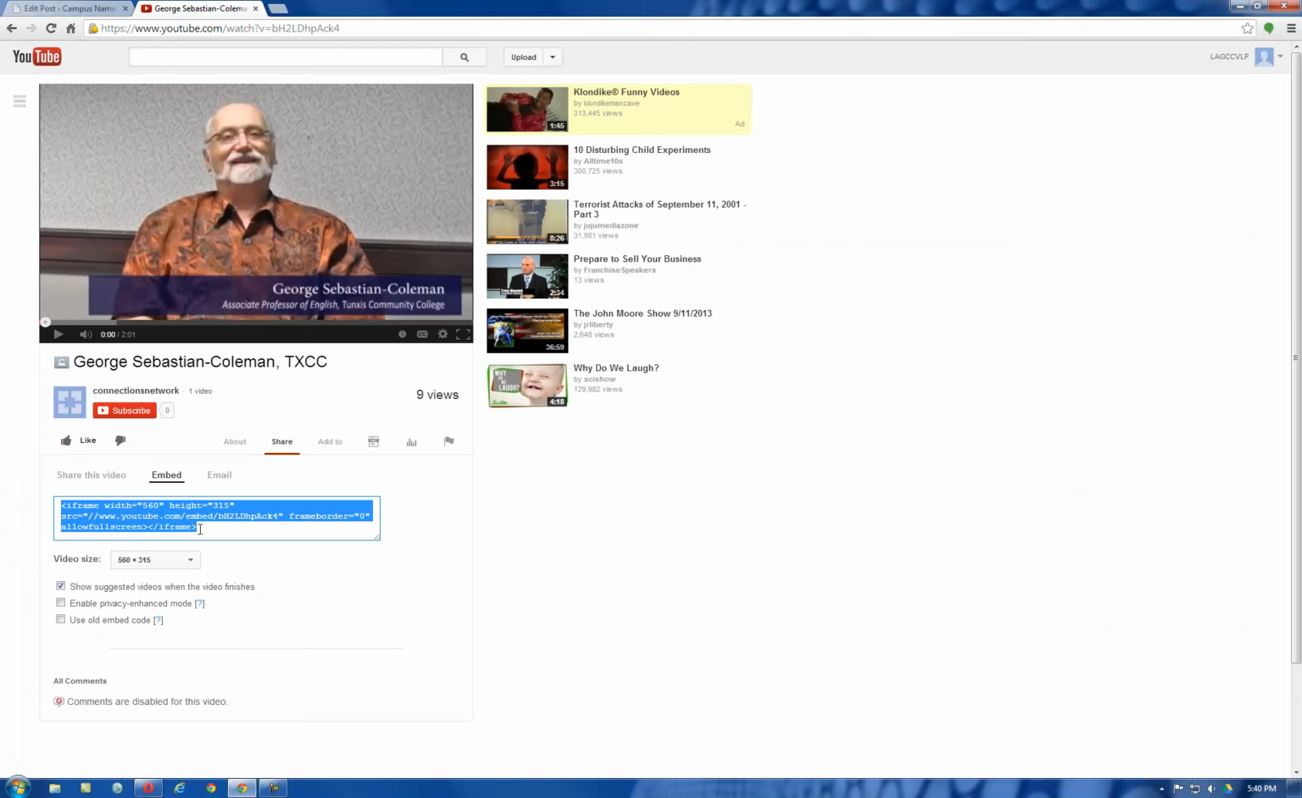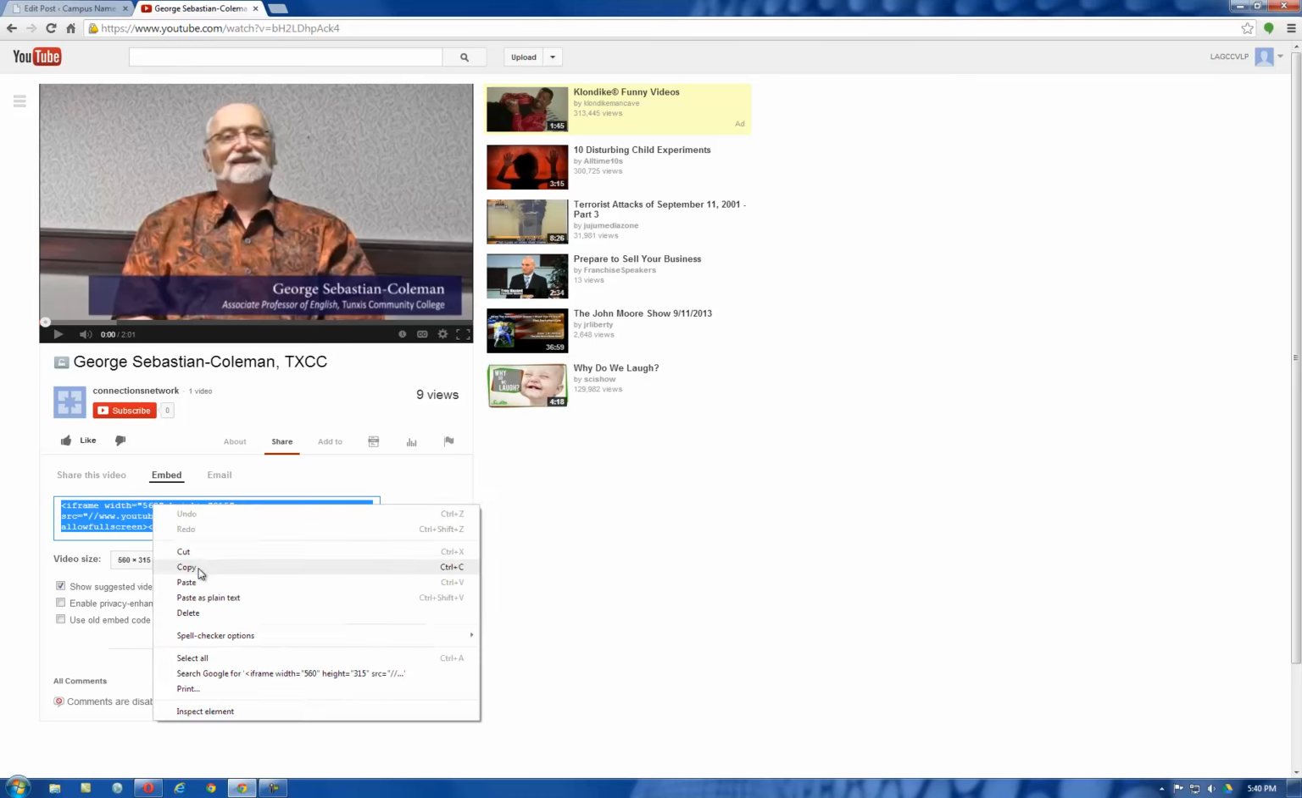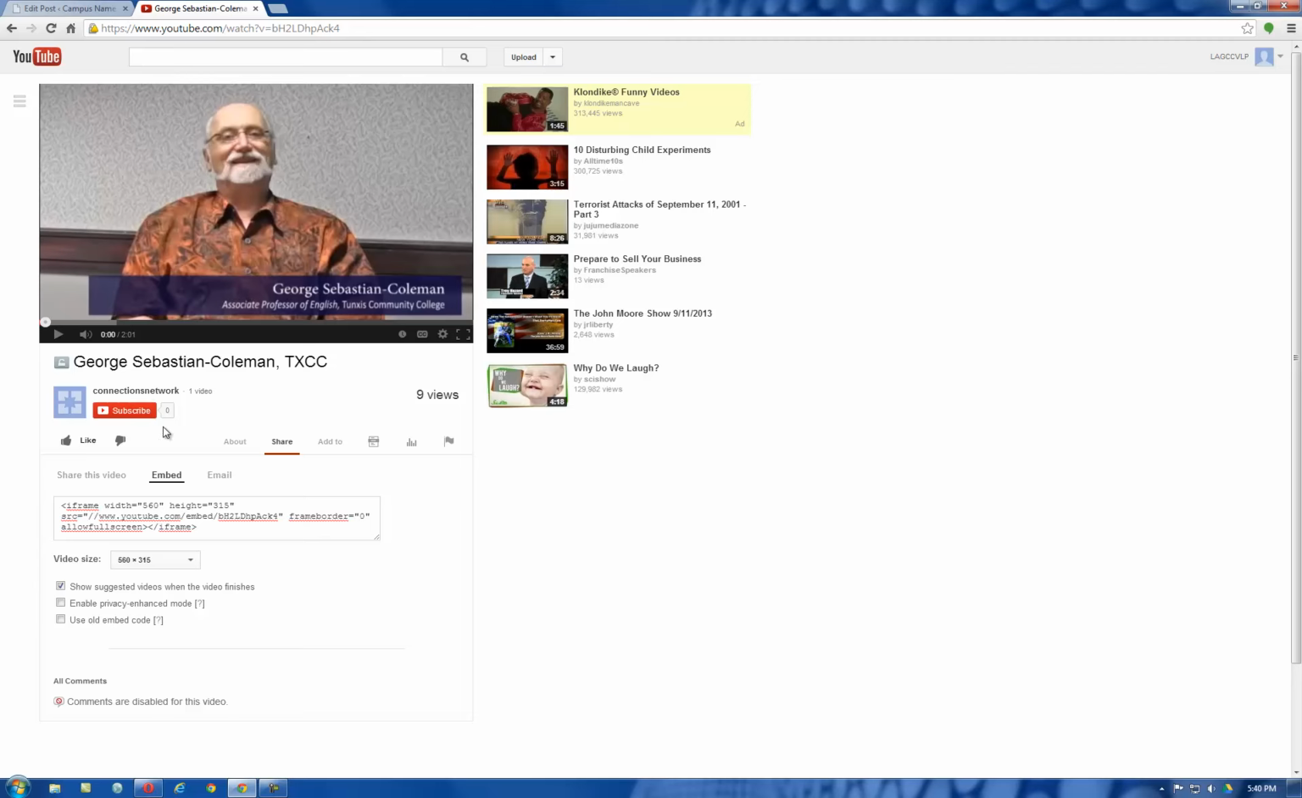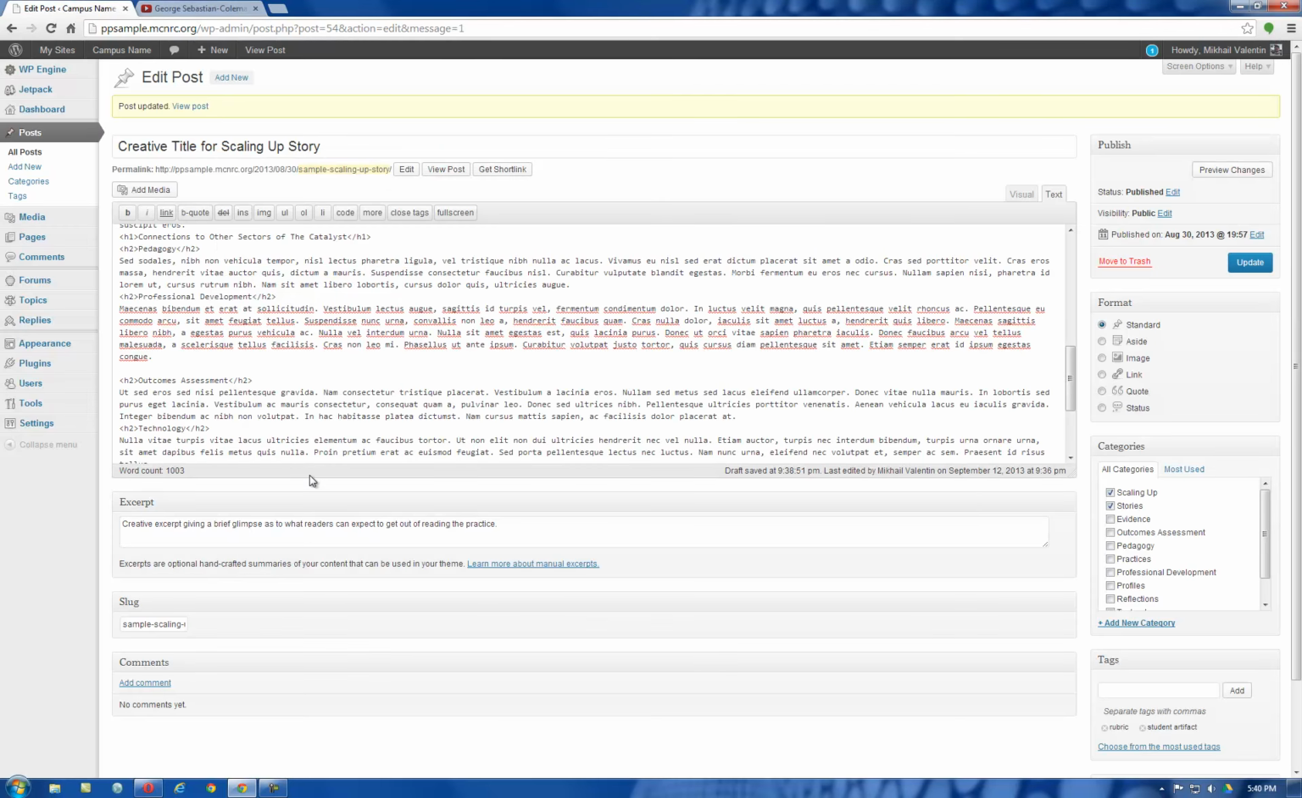I'd go to my video that I would like to use, and I have to find the embed code. For videos on YouTube, you're going to find the embed code by going to the share button and then clicking on embed. That'll give you a code that has an iframe tag on it. You're going to copy that code and paste it into your text version of the editor, and you want to make sure that you didn't paste it inside any other element. You want it to be on its own line.